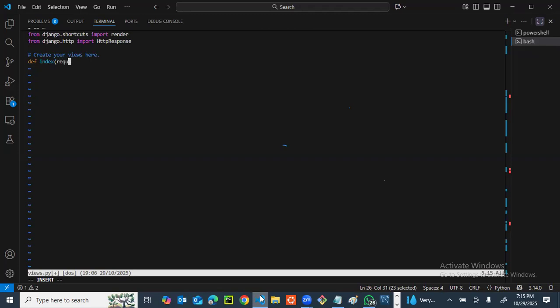Then don't forget this would take an argument, which is request. This request argument, we won't be using it at the moment, but we'll be needing it in future tutorials or classes. But just know that anytime you are doing an HTTP request, you need to add this request argument. Then we enter.